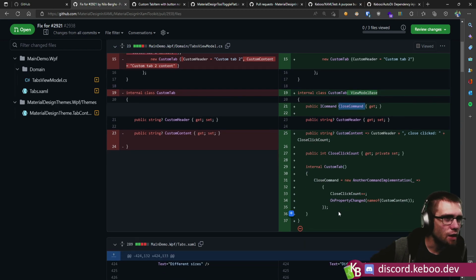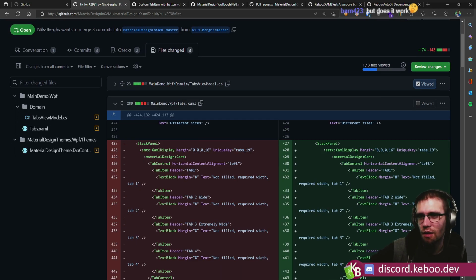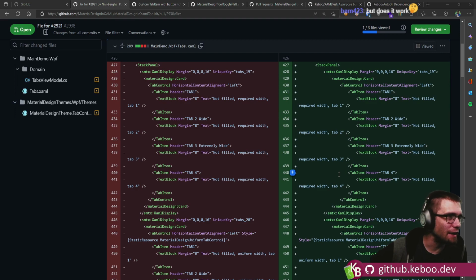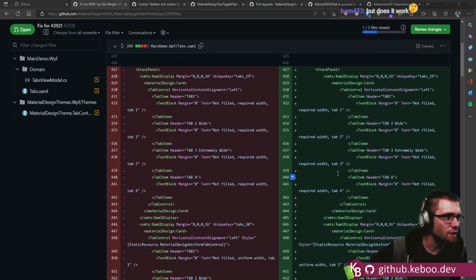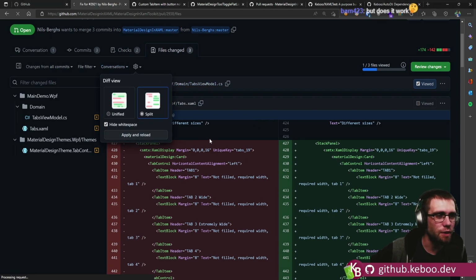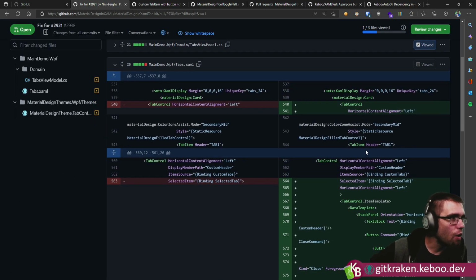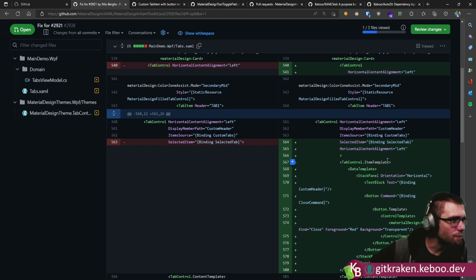There's a close command, close click. This is all demo apps, so I don't really care that much. But does it work? Details, little details about working and stuff. Okay, so this was done, and there are white space differences. So pro tip: hide white space, apply, and reload, because I don't really want to look at white space changes. Okay, now we can look at the relevant bits.